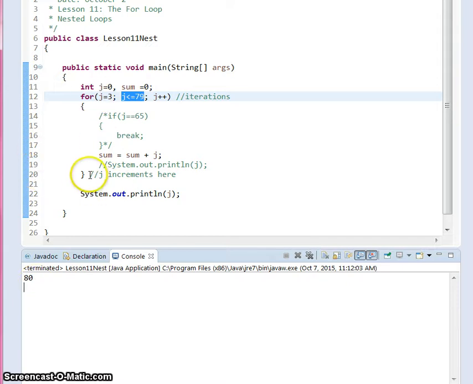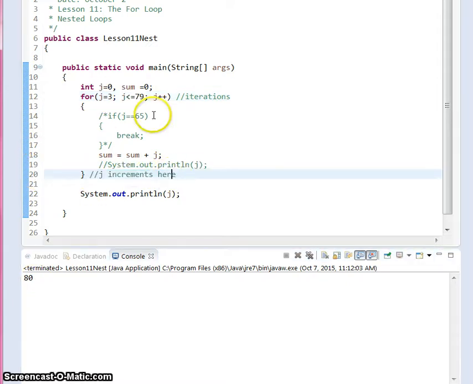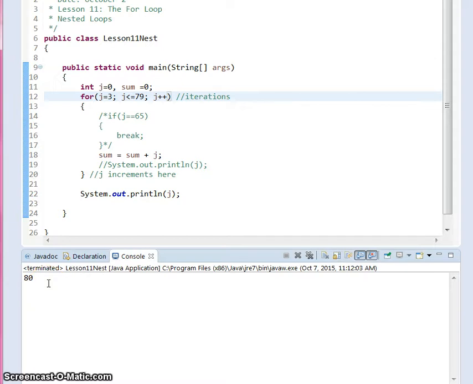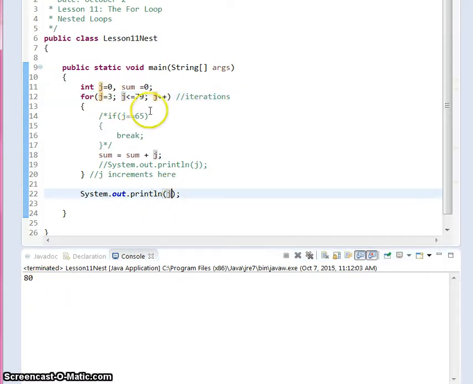What happens is j increments here. Once it hits 79, it's still part of the loop. It runs, it becomes 80, and tries to do the loop again. It's no longer less than or equal to 79, so the loop is over, and now j is 80. So keep that in mind whenever you're running these loops. The end result of whatever your expression is going to be one more or one less than what you think it's going to be.